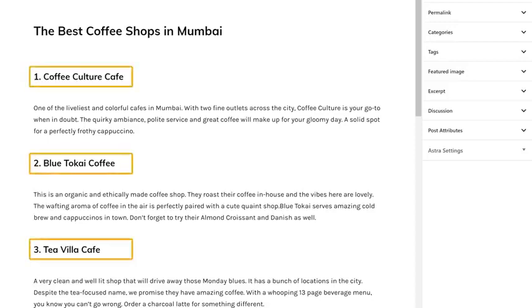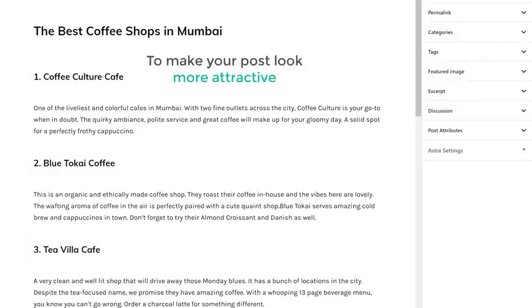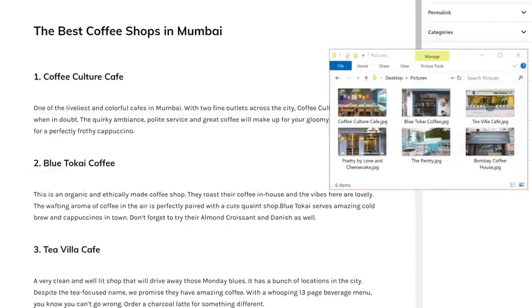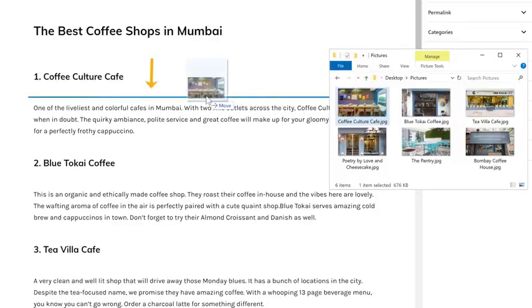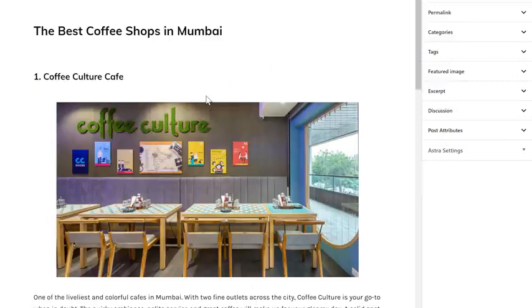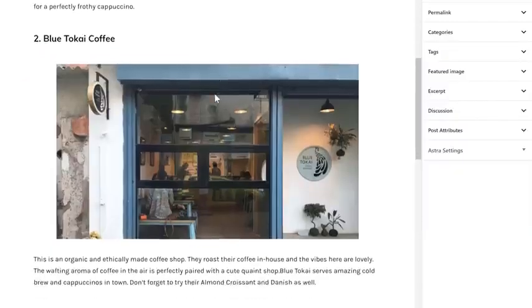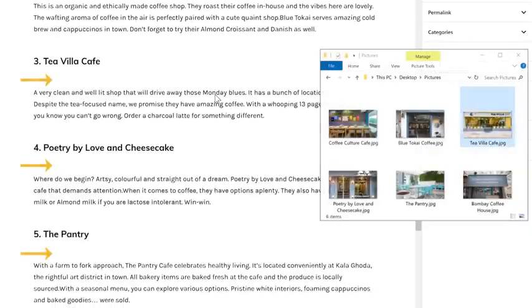Now, once you've added the headings, to make your post look more attractive, let's add images. So let's say you want to add this image. Just drag your image and drop it where you want to add it. And then we'll add another image here. And in the same way, you can add images under other headings.